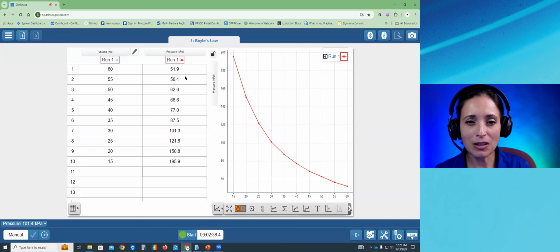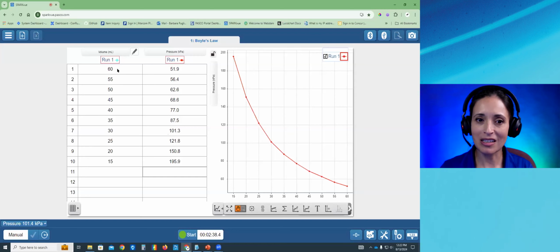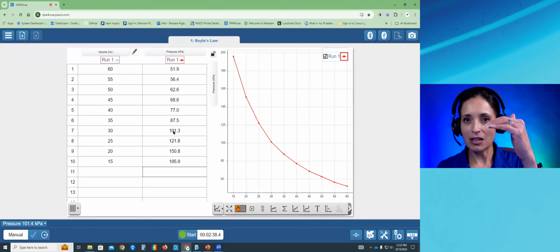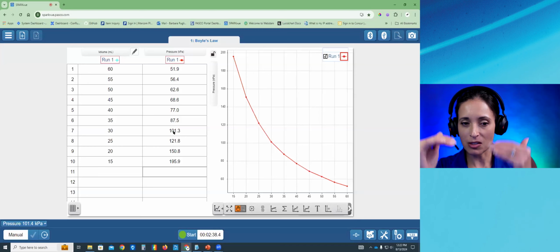First step in mathematical modeling, look at the data. Do you see a pattern in the data? If I change my volume from 60 to 30, that means cut it in half. What happens to my pressure? Pressure's about 52. When I cut volume in half, oh, it just about doubles. Volume in half, pressure goes up double. So I've got this. Okay, I've got the opposite trend.